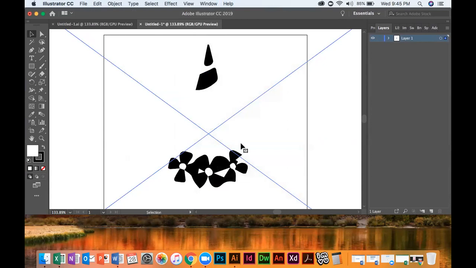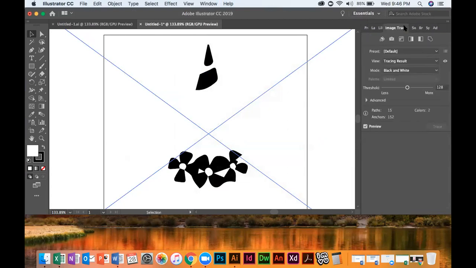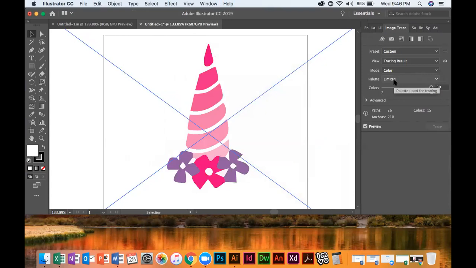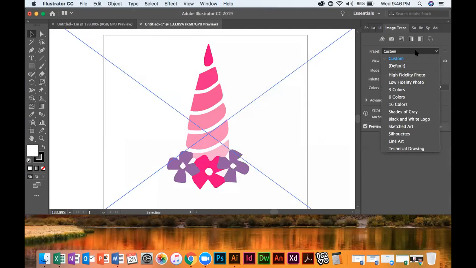On the right side of your panel, see the right side there? There should be an image trace panel. So kind of, there we go, right there. Okay, see where it says mode? Click on that. This is mode black and white. And we're going to do color. And then go to preset instead, sorry. It says custom. And do 6 colors, or 3 colors, whichever one you, there you go.